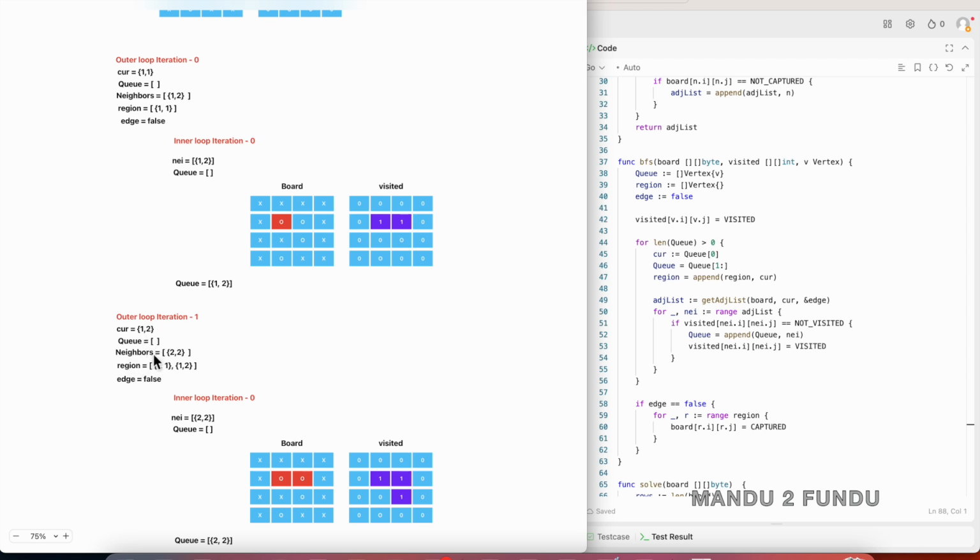And then for the 1 comma 2, we get the neighbors list. For the 1 comma 2, 2 comma 2 is the only neighbor which is not yet captured. That's why we have 2 comma 2 as the neighbors list. And then we also add the current cell to the region list. So we now have 1 comma 1 and 1 comma 2. These two nodes are added to the region list.